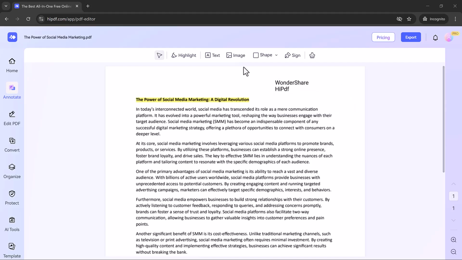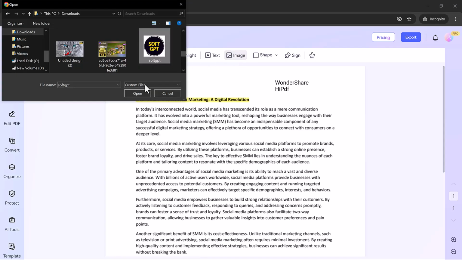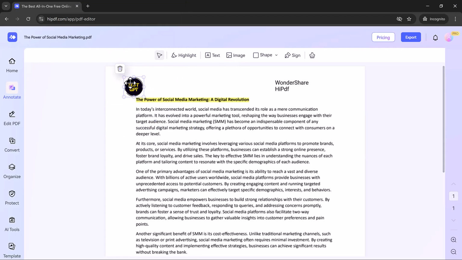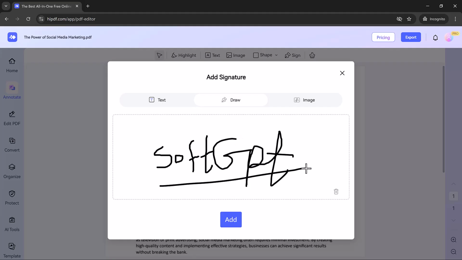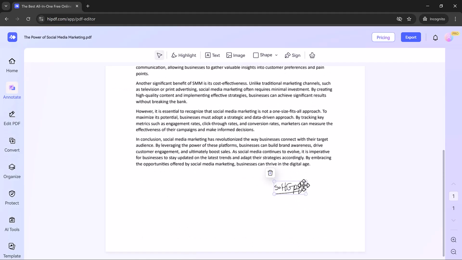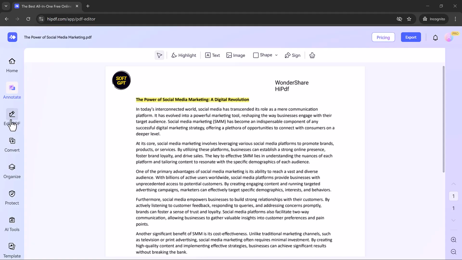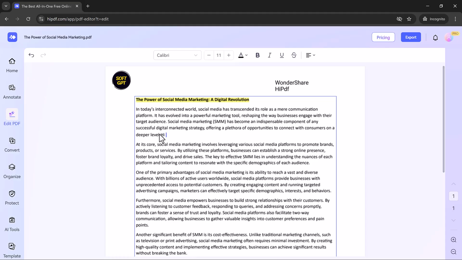After that, we have the Image tool, which lets you insert images into your PDF, and the Shapes tool for adding shapes to your files. Then there's the Sign tool. Draw or upload your signature to sign documents directly without needing to print them out. Moving on, the Edit PDF feature lets you modify existing text, add or remove content, and make quick updates.